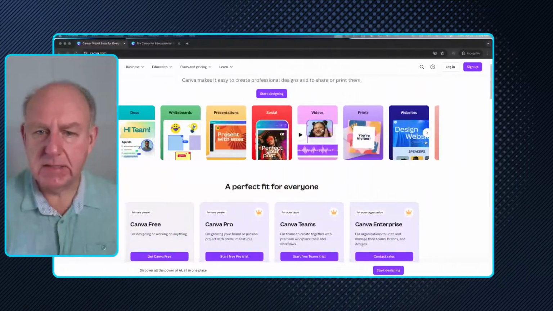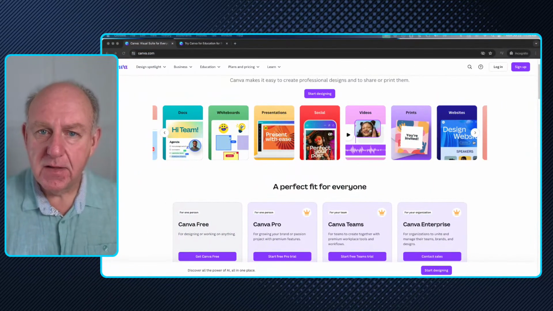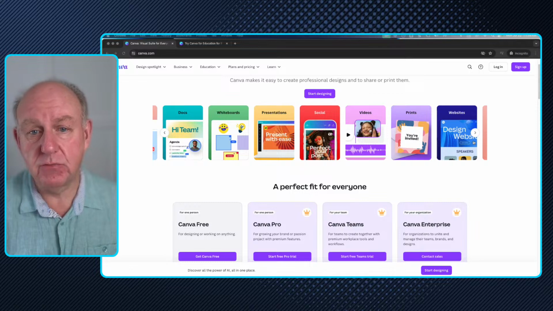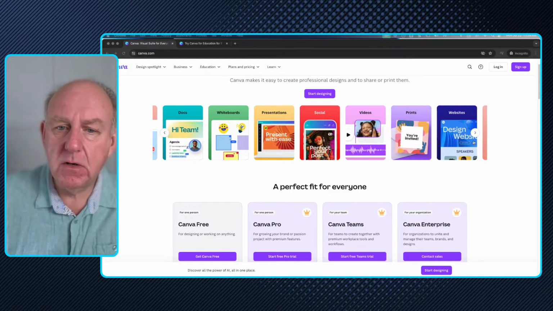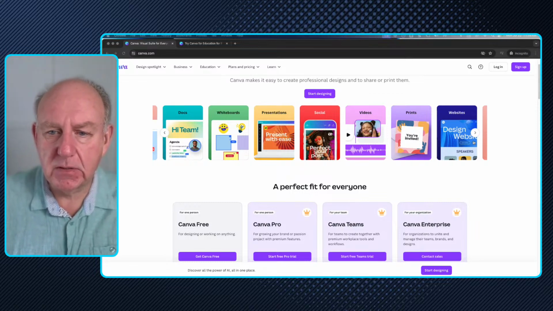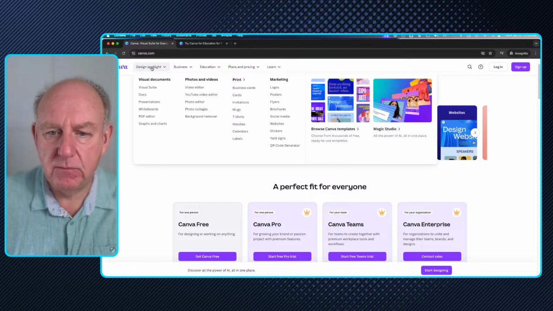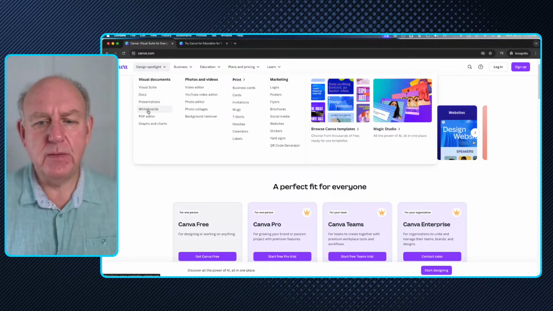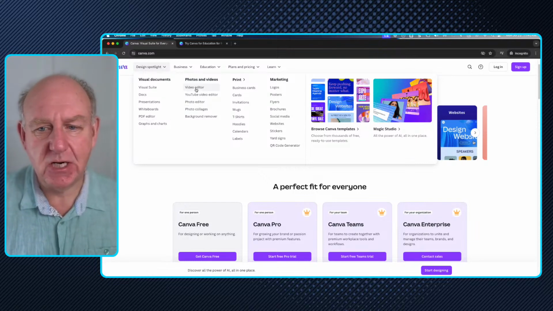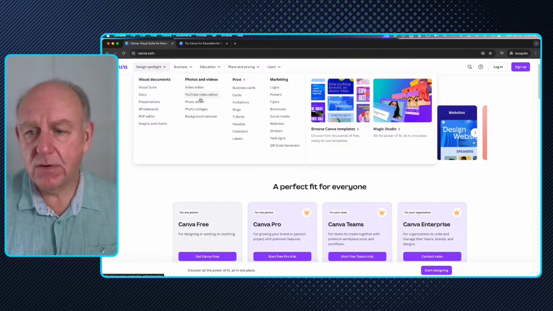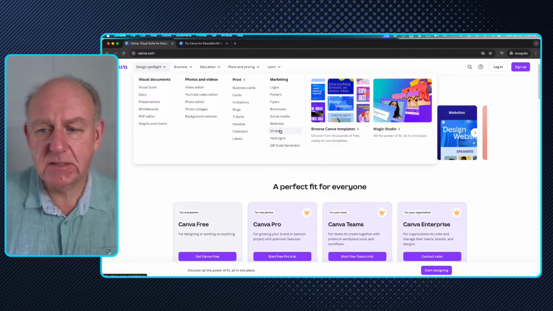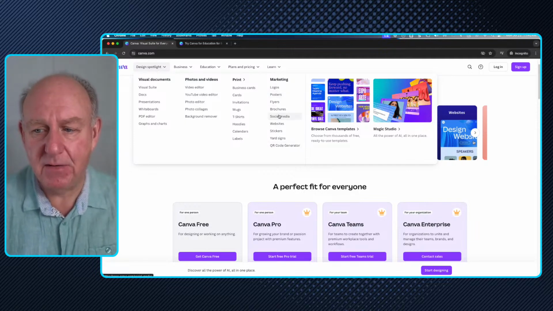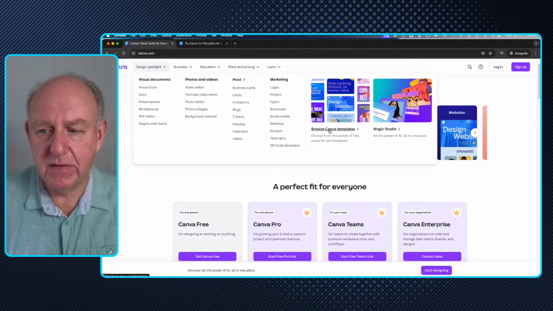But how do you really structure the syllabus? Well, I'm going to show you a couple little things here that are interesting at Canva that you may not have noticed and you should really check out. If you go to the Canva account here at the top, you'll see that they've got the design spotlight, which is here, where you can see there's whiteboards and PDFs and graphs and charts and video editors and photo editors, logos, posters, all of that stuff is here. And that's where most people hang out.